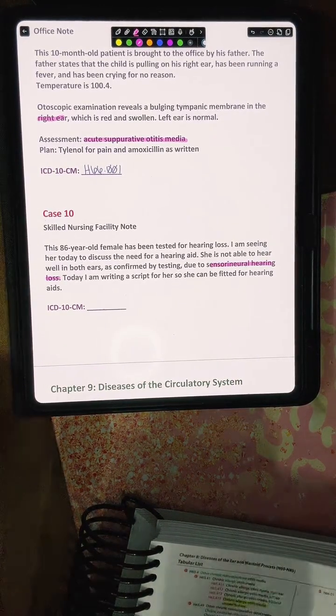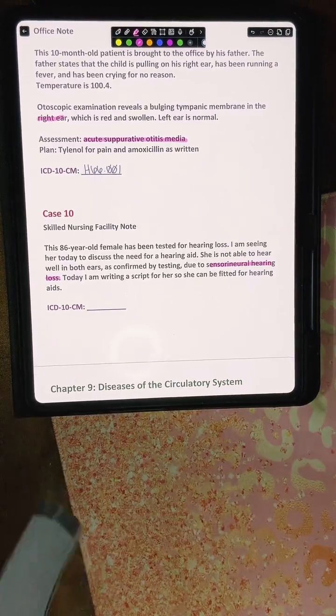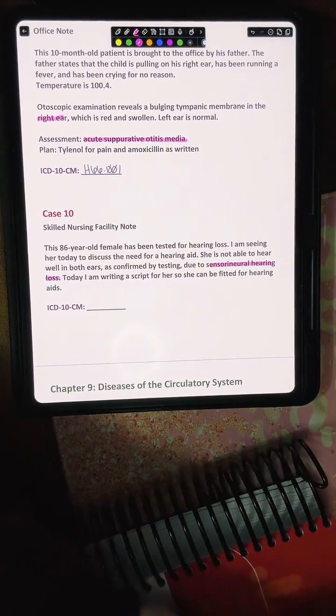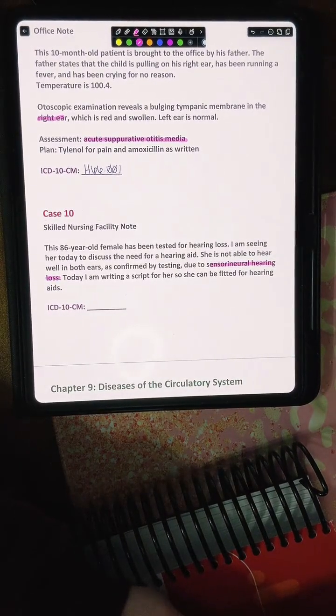Okay, so hearing loss, the sensorineural. It's a hard word to say. So our main term is loss.